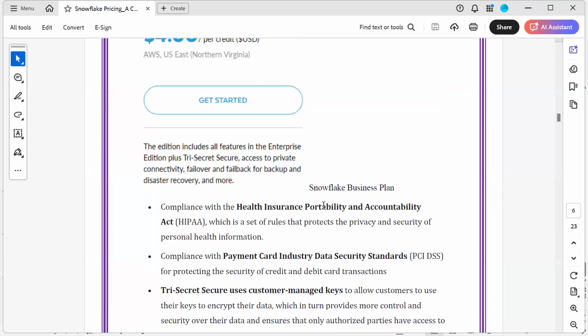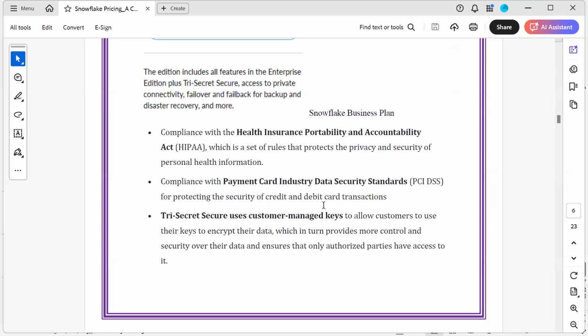What is Tri-Secret? Tri-Secret is how you secure the customer data with their managed keys. Customers can use their own encryption keys to access their data, and only authorized people can access it, not everyone, because every customer's data is sensitive, right?